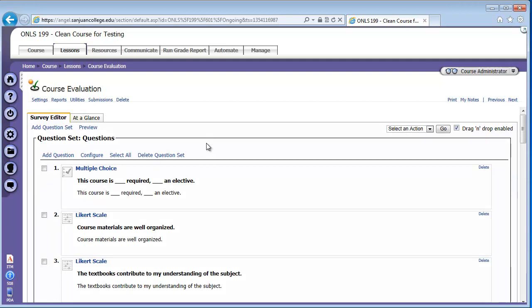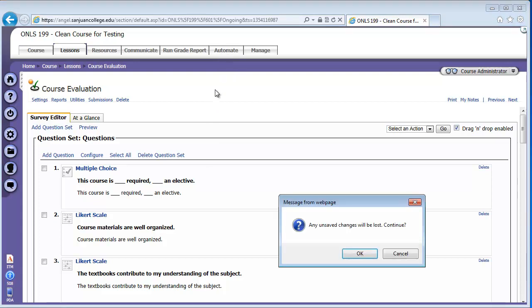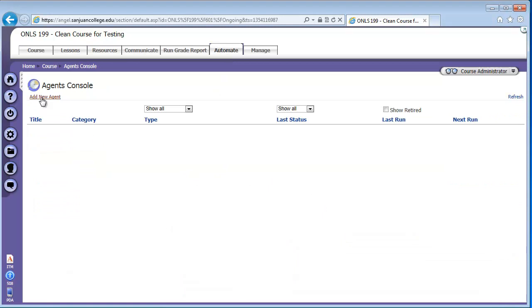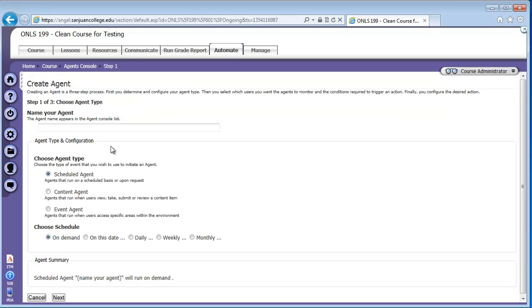Now we need to automate it so that once a student submits it, it gives them the 5 extra credit points. To do that, we're going to go to the Automate tab up here at the top. Click OK. And we're going to add a new agent. We're going to call this End of Course Evaluation. We don't know when they're going to do it, so we can't use a scheduled agent, but we can use a content agent.